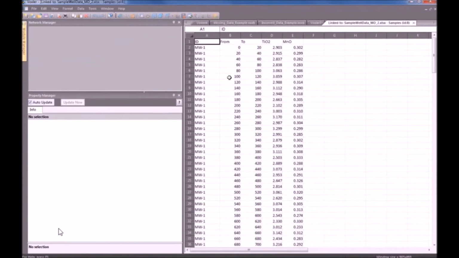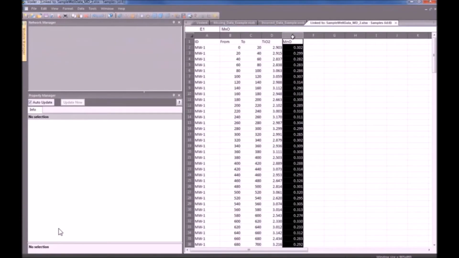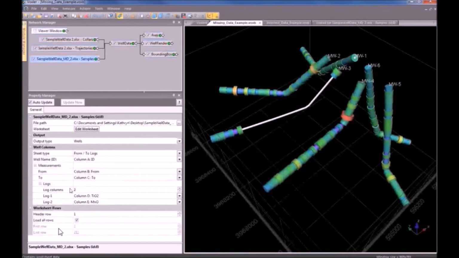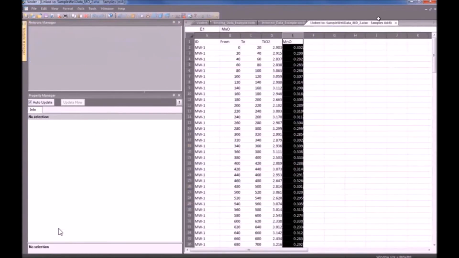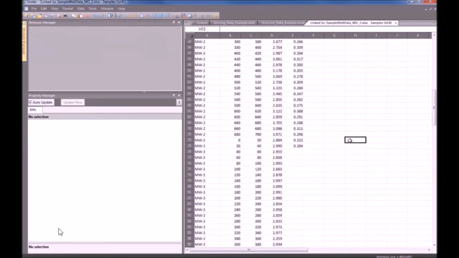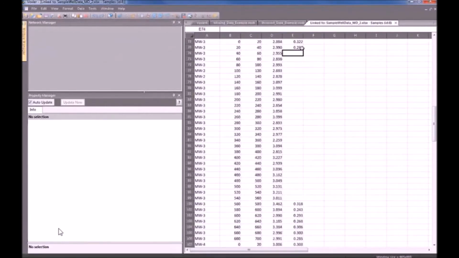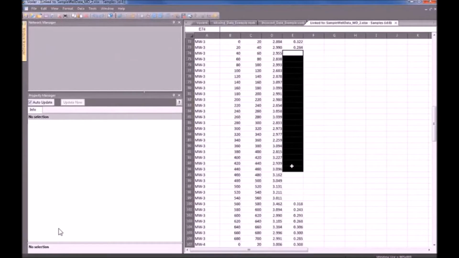So I know the interval data for this project is being rendered from column E. So we can see that here. So I can scroll down in this project and find that some of the data for MW3 from here to here is missing. So to resolve this situation, I can go back to the source data or the data provider and get a good copy of the data for this particular borehole.